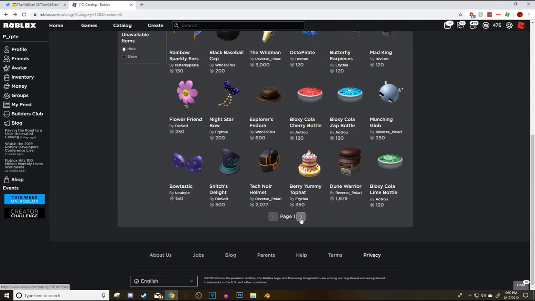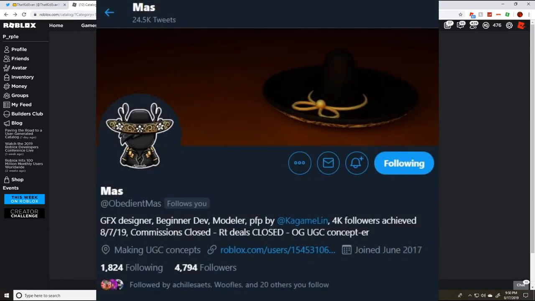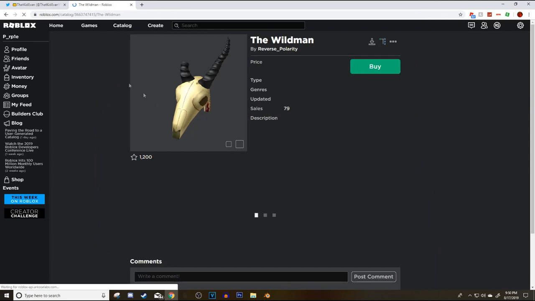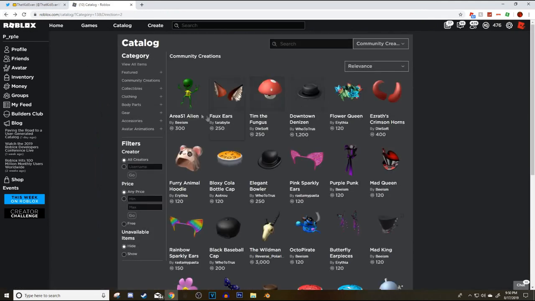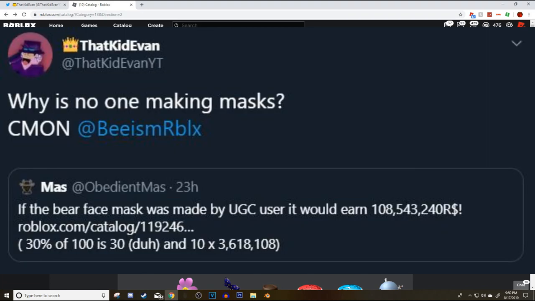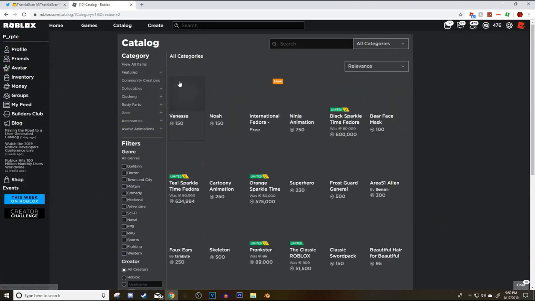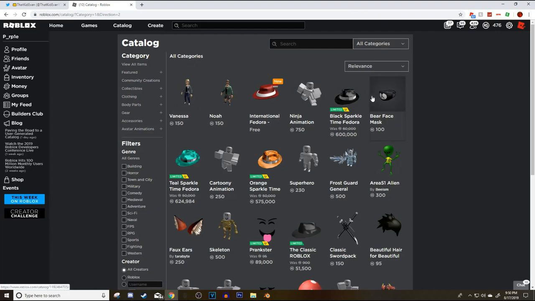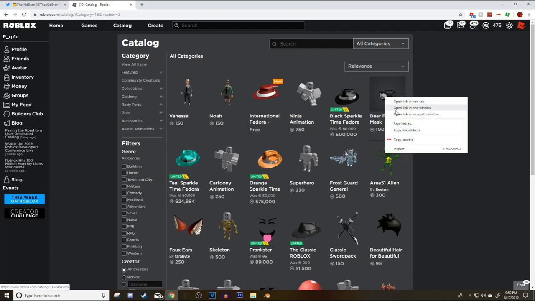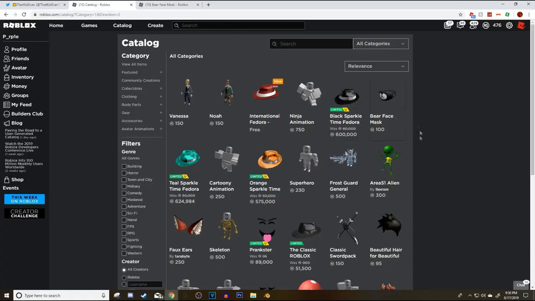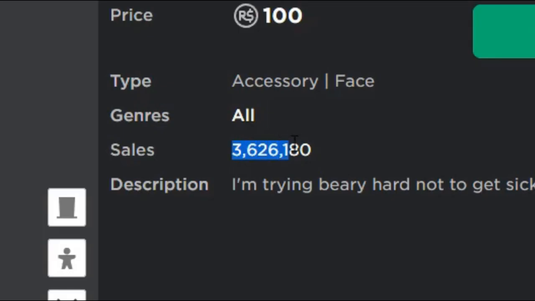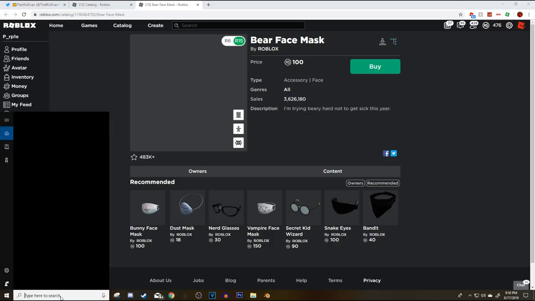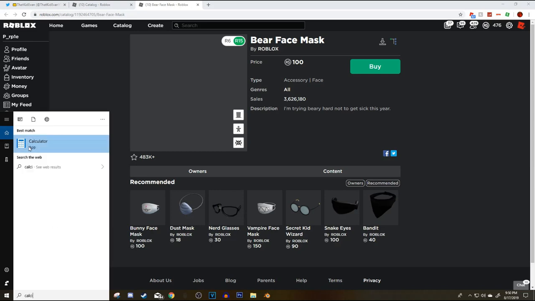But I have noticed something, including another person named Moss. And we have noticed together that developers could possibly be making upwards of 100 million Robux. And this is how, okay? So if we go to view all items, one of the top items that show up is the Bareface Mask, because this mask sells quite a lot. As you can see, this mask has 3.6 million sales. That's quite a lot.